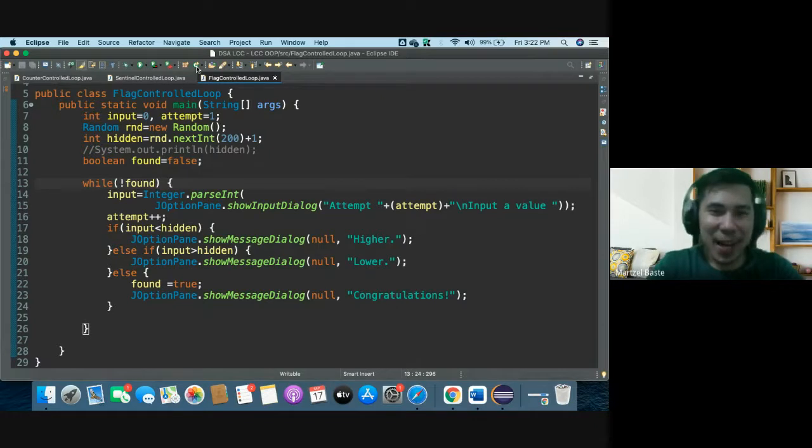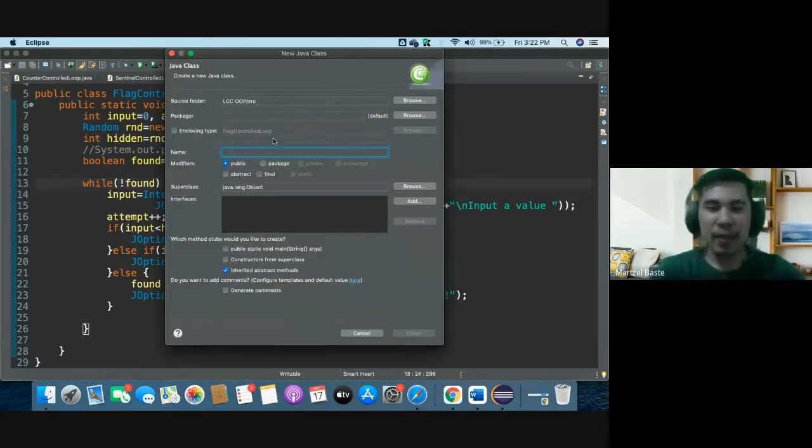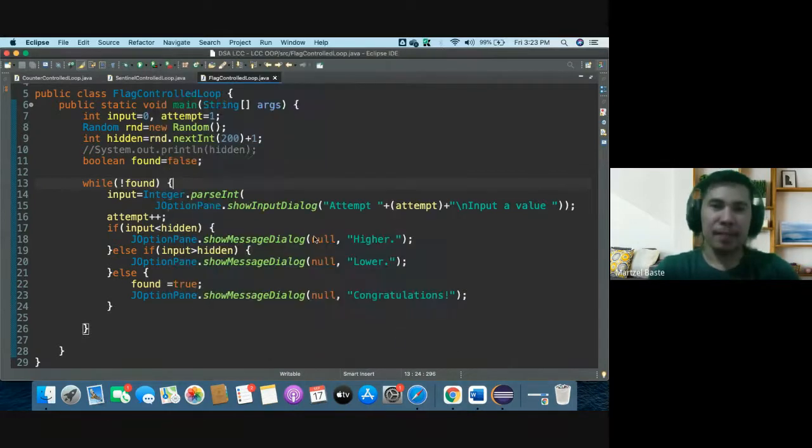Sige. So this time, last na lang, okay? We have here end of file loop. End of file loop. Ang end of file loop is kailangan na itong file handling. Okay?